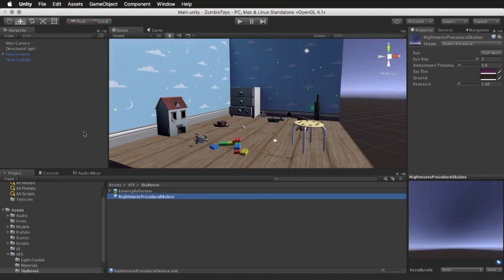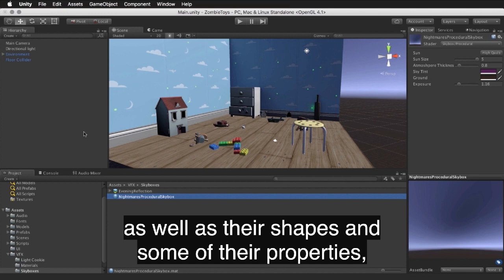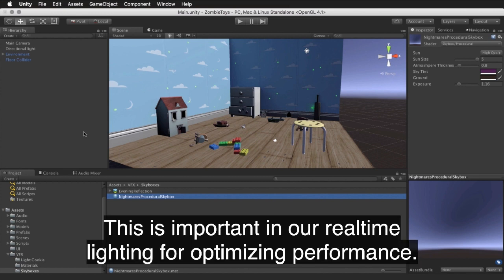Now that we have a good understanding of the different light types available in the Unity editor, as well as their shapes and some of their properties, we'll look at using layers to exclude objects from lighting. This is important in our real-time lighting for optimizing performance, and then we'll start to light our Zombie Toys scene.